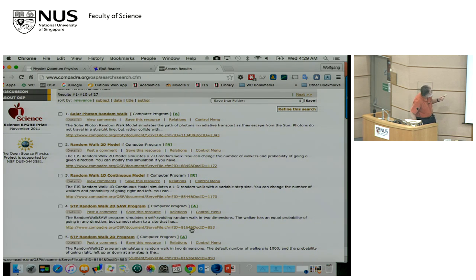We have a simulation on a solar neutrino walking out from the sun. It's Brownian motion. We have random walks in 1D, a continuous random walk model, a 2D self-avoided random walk model, and so on. So there are, in fact, lots of random walks related to Brownian motion. Sometimes you have to find the right term. For random walks, we had 27 different applications and simulations.